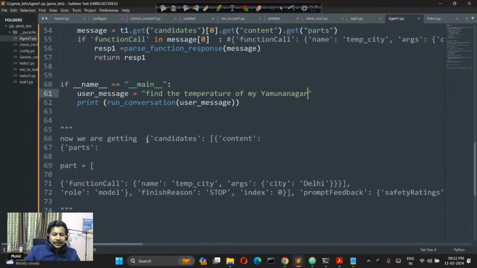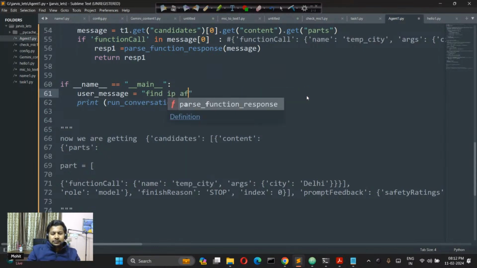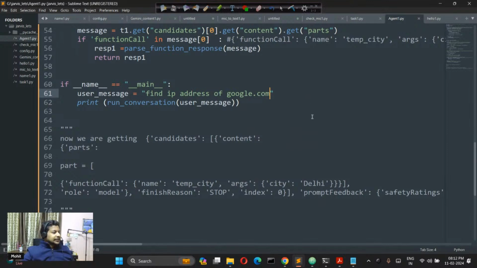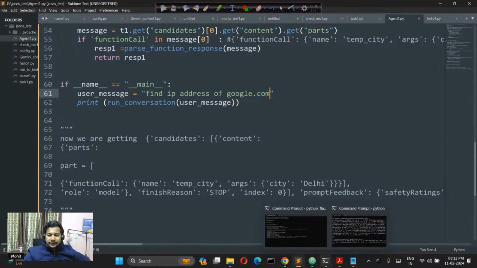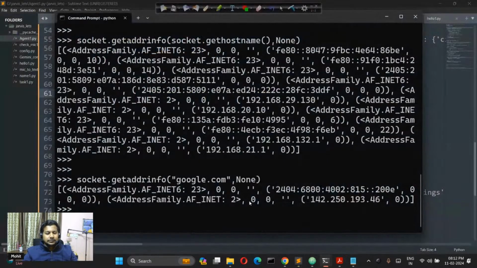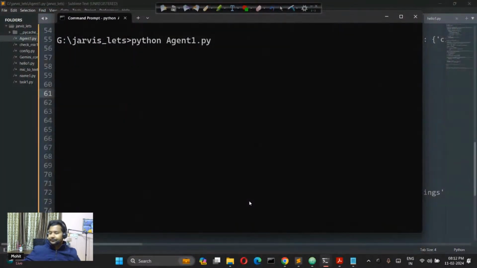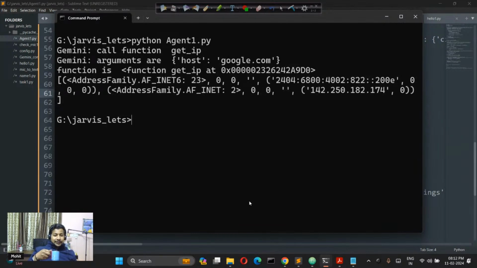Go to the agent and let's find the query. Find the IP address of google.com. Okay, let's run it. Let's see if we get any error. Let's see. Okay, function get IP, host google.com. Now we are getting the IP.